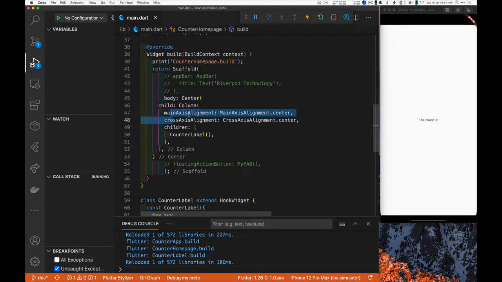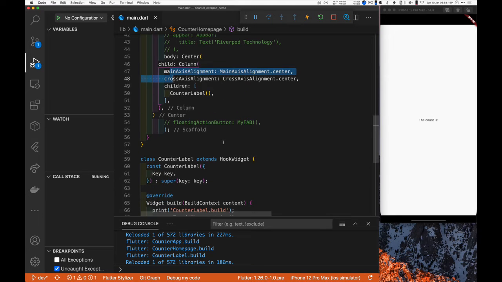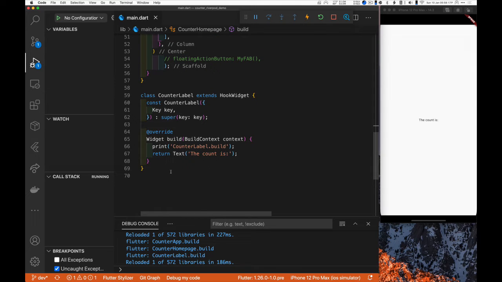Okay. Count is not exciting, but as you've been watching down here, we've got counter app build, counter homepage build, counter label build. There's so far nothing very exciting because we're only getting changes in state from having been hot reloads. We want to start doing some actual things. So the next thing we need is we need to have our provider, our counter.